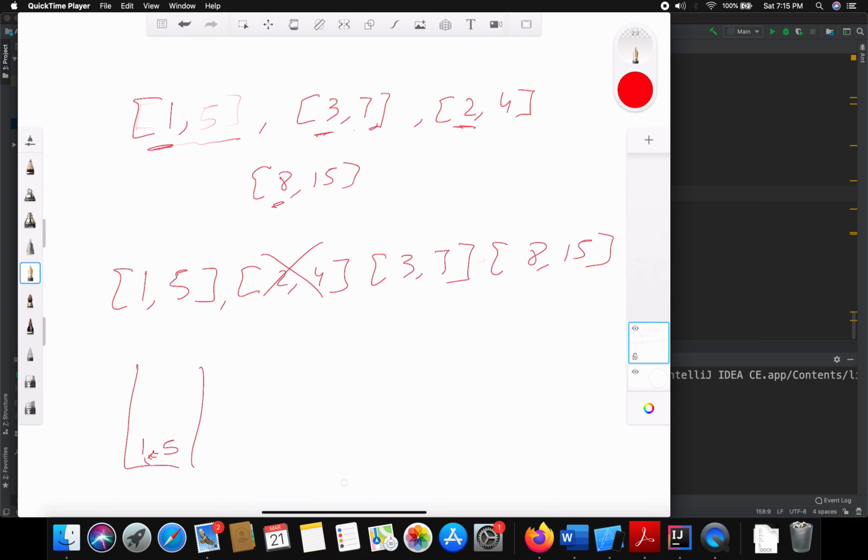Next, 3 comma 7 overlaps, but it is not squarely inside. In that case, I'll pop out 1 comma 5 from here, and then I will merge the 1 comma 5 and 3 comma 7. So the start will be 1 and the end will be 7, and then I'll put that back in. So it will be 1 comma 7. Next is 8 comma 15. It does not intersect, so I'll just push it in there.